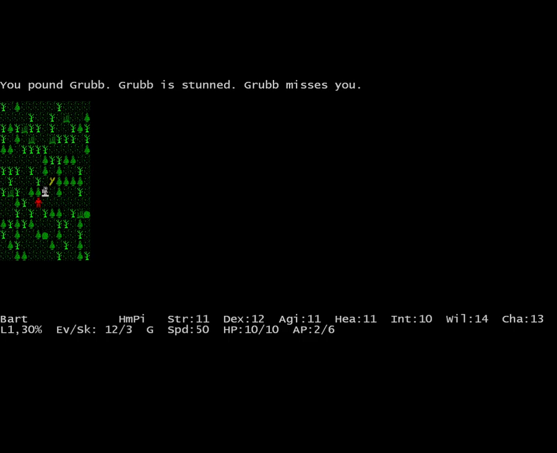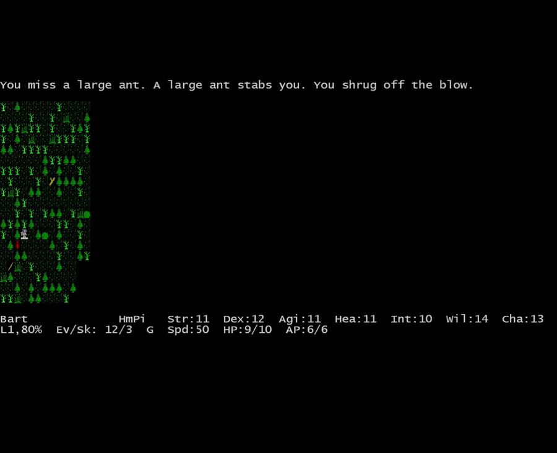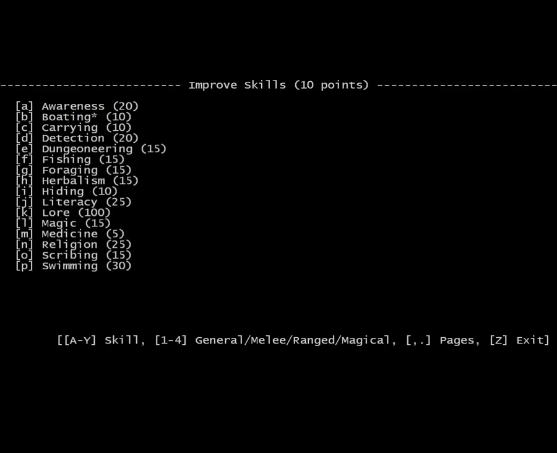Damn. Can we melee him? Let's try it. Oh, we're down to 6 HP. Not so good. He's badly wounded. And Grub is killed. Hey, that was kind of close. Okay, we have very, very low magic points. Remember that. 9 HP. And we made a level.